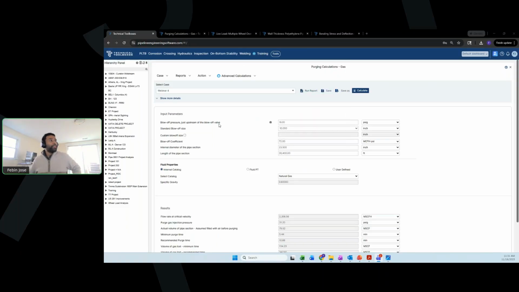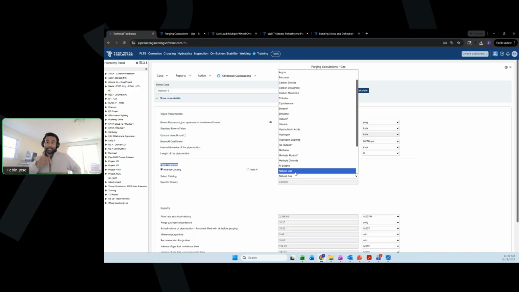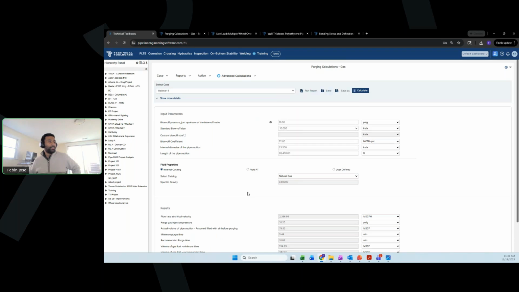All right, so this is a purging calculation model here. So you have your input set centered around the purging. Again, the fluid properties of the fluid catalog here, you can select the fluid catalog, whether it's internal or external. In this case, it's internal catalog, and I have all the different catalog data here. So in this case, I'm selecting natural gas. And for the purging, you're essentially having the blow-off pressure. You have what your blow-off size is. In this case, these are the different blow-off sizes that are coming in from the documentation that's there.